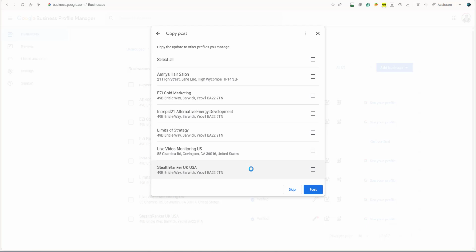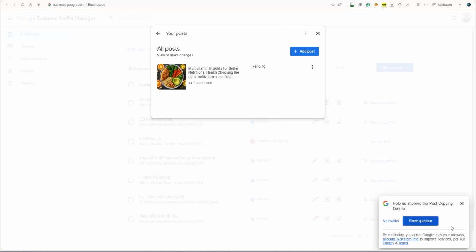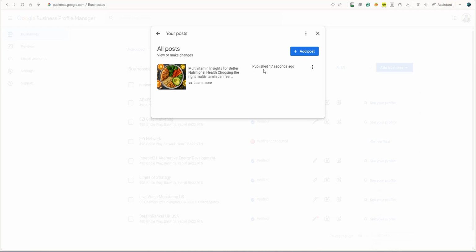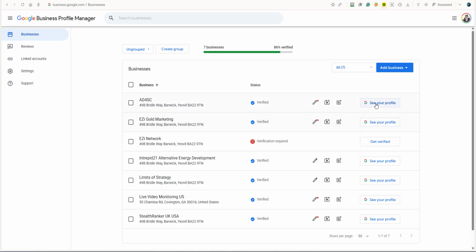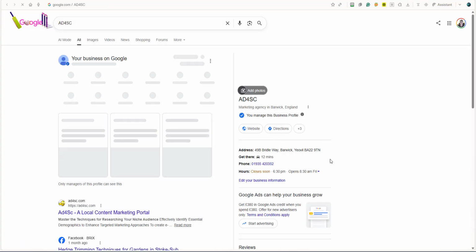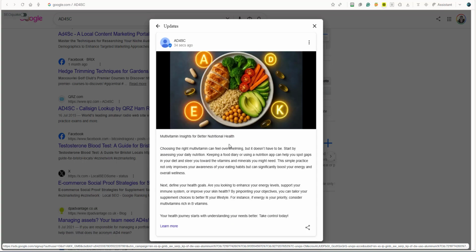It'll go through. Okay. I don't want to put the post anywhere else. Okay. Always only use one platform at a time. We'll post it. It's now pending, and sometimes within no time at all. There we go. Published 17 seconds ago. Okay. So we can actually click on that now. And it's asking us to edit it, but the easiest way to see it is to actually go to the profile, scroll down, and there's the post right there, 30 seconds ago. Okay, all nice and easy.